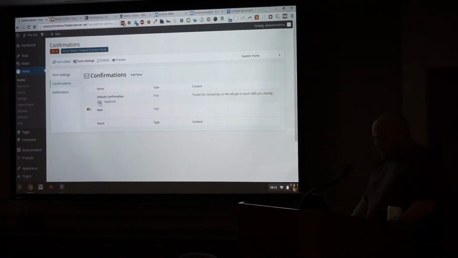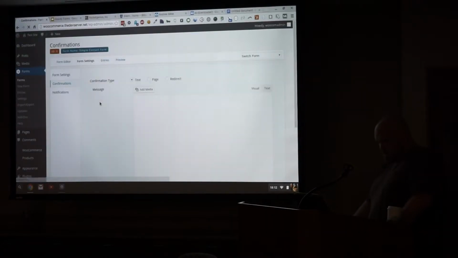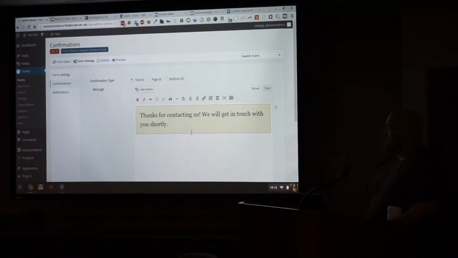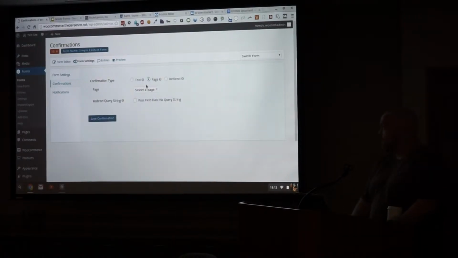Like your default one, in this case, that I'm clicking on. You can have it be something as simple as a line of text that just appears either on a new page or on the same page if you want to use Ajax. You could have a thank you page on the site already built, showing whatever you want, and then you can pick that page from here and tell it, that's what I want the confirmation to be. Or you can redirect it anywhere you want, any custom URL if you have the need to do that.